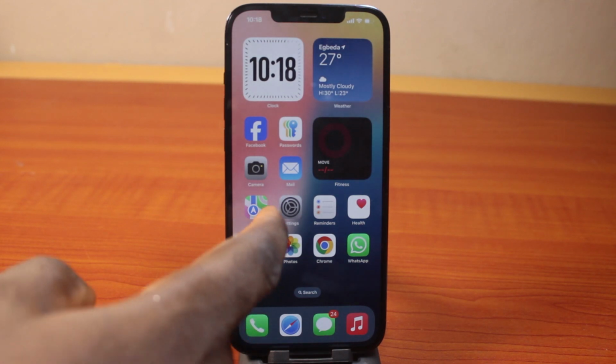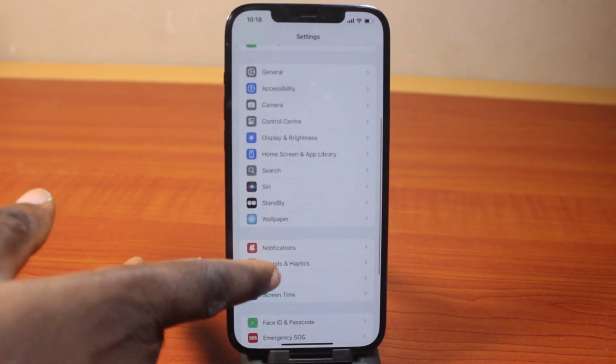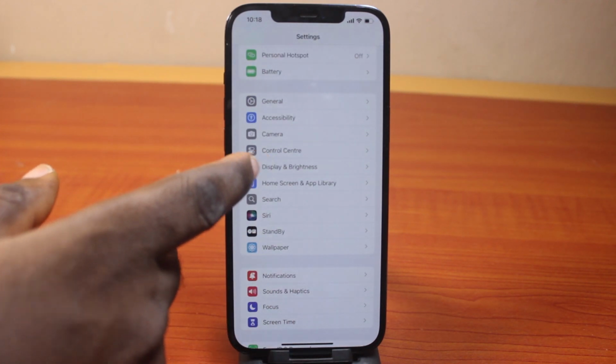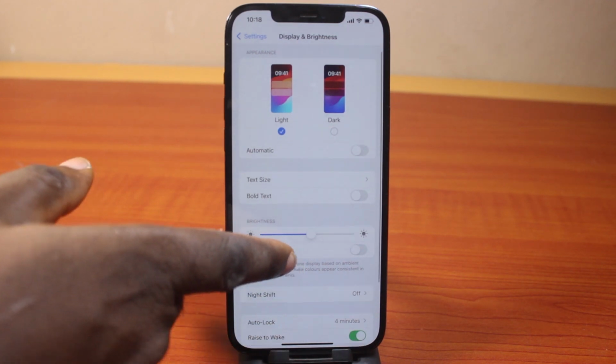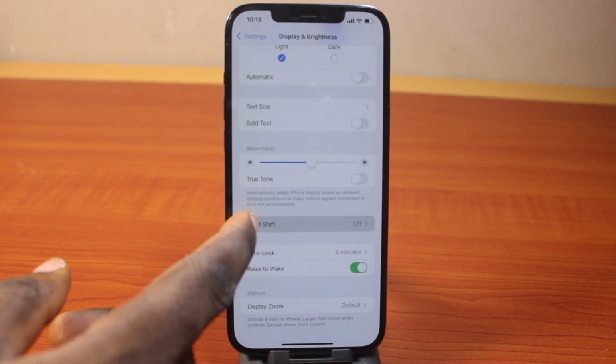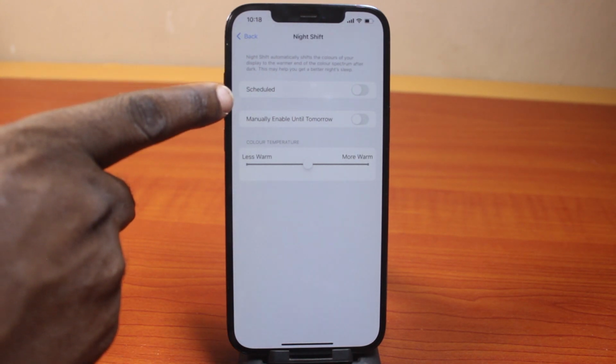Now the first approach you can follow to enable or turn on Night Shift on your iPhone is to open the iPhone Settings. Then on the Settings page, scroll down and click on Display and Brightness. Then once you click on that, scroll down a bit, and if you see Night Shift, go ahead and click on that. Once you select Night Shift, you should see the option to turn on Night Shift here.